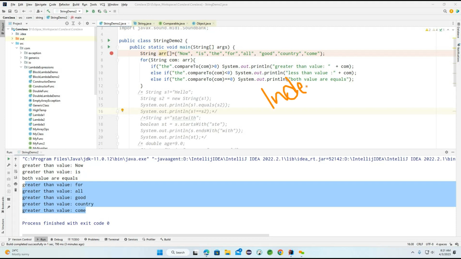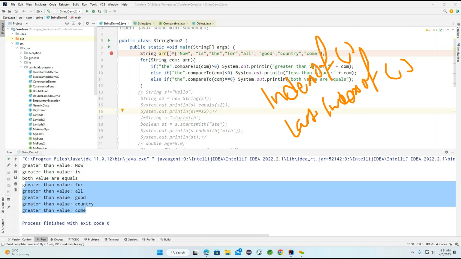Now we have one method called indexOf. Based on this indexOf, we can identify which character or which string is available. The same goes for lastIndexOf. The indexOf method is one and the lastIndexOf method is another one. If you see, both will take care of integer-related and string-related parameters.